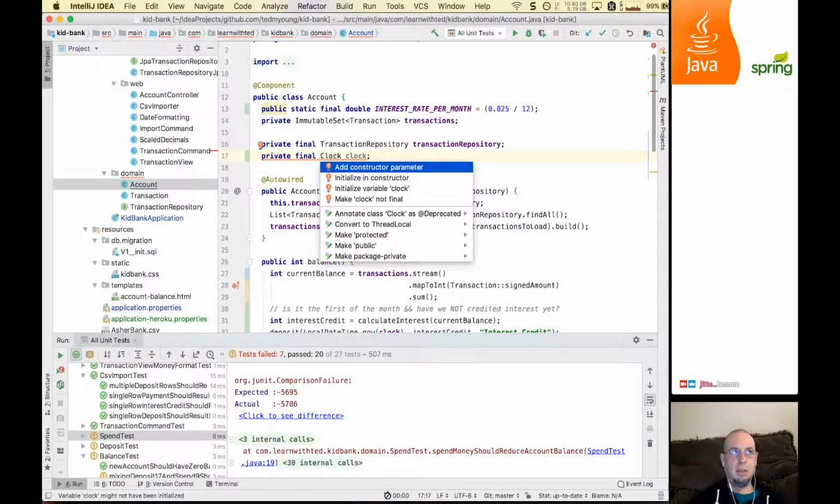Actually, if we don't make it a parameter, we can initialize it in the constructor. So one possibility is we add a constructor parameter, which means everywhere an account is instantiated, a clock has to be passed in. For normal running circumstances, though, we don't need to get a clock injected. We can just grab the actual system clock.